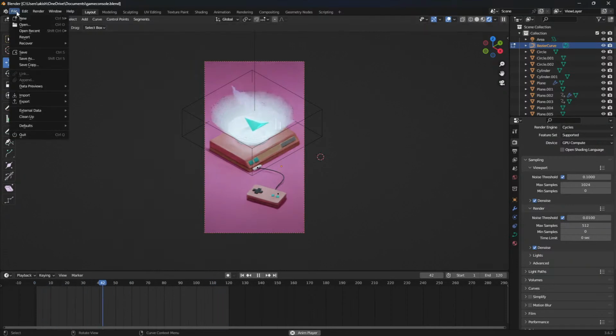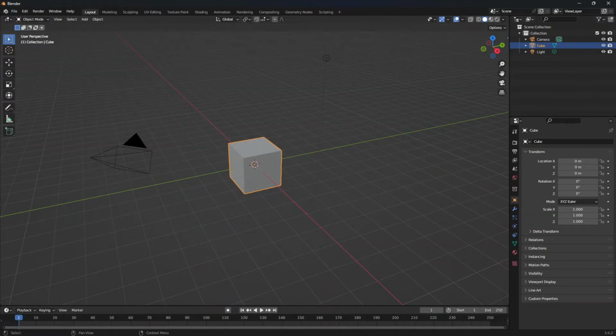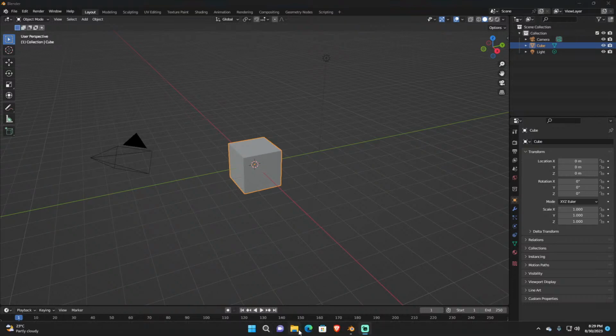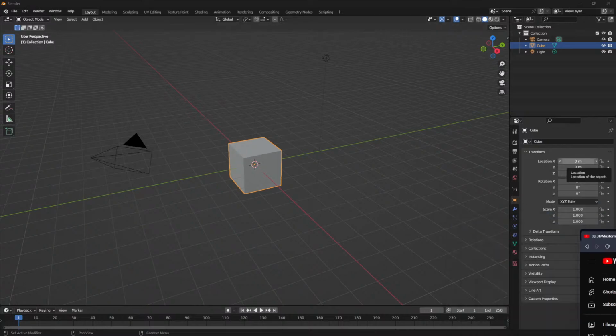So let's open a new channel. Let's delete everything, and let's open a reference image. Always start with the reference and try to model your own. Let's make a simple box for the beginners.